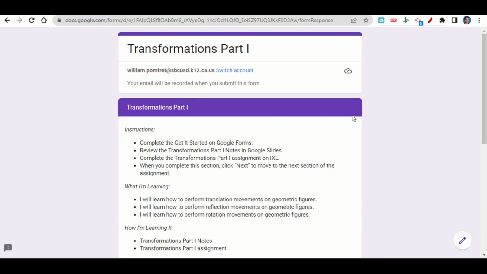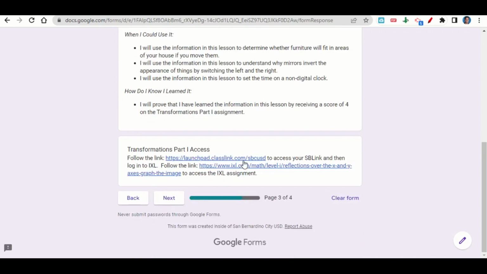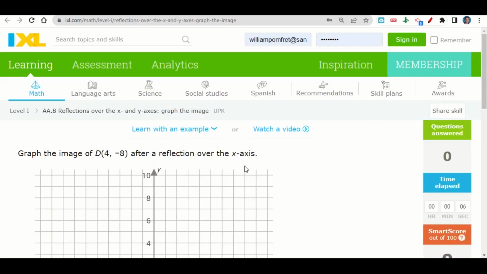Let's take a look now at the Transformations Part 1 assignment. The assignment begins with the learning goals and success criteria. If we scroll down, there's a link here to take you to SBLink. This will allow you to log in so that you can access your IXL activity. So go ahead and log in, and once you're logged in, return back to this page and click on this link to access the IXL activity. It should take you to a page that looks like this.